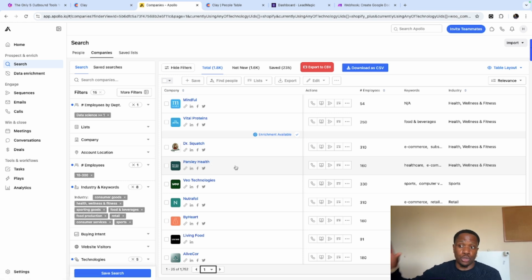What I would do is I would use Store Leads, probably, to get a bunch of ecom stores, and then throw it into Apollo and then do the filter like this, right? That's what I would do in the future.